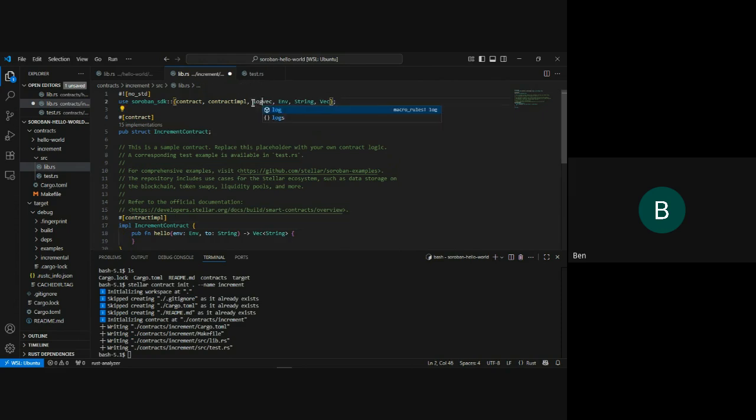We can do it using log. If you work with JavaScript and HTML, you've seen console log, right? Those who have worked with JavaScript use console log for debugging purposes. So it's the same thing here.